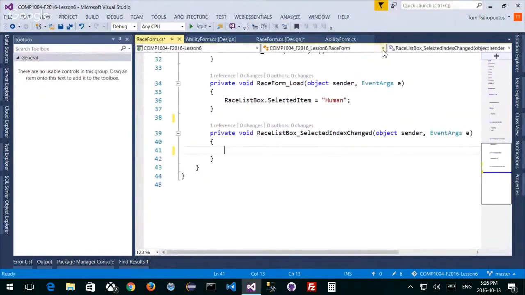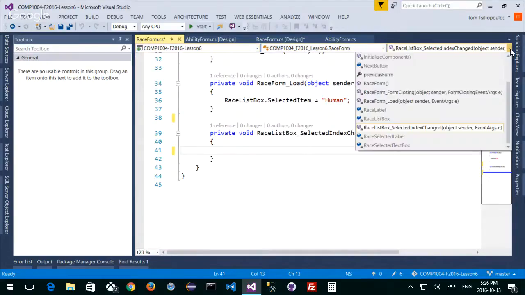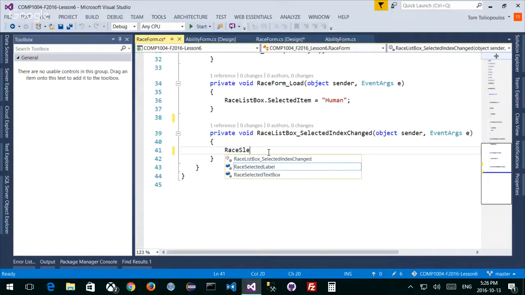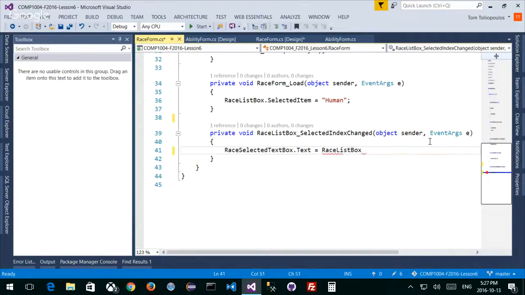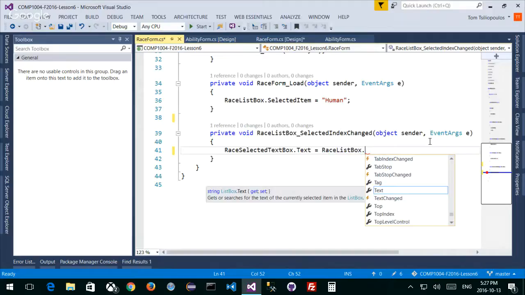You're talking about here in the drop down. Yeah, it shows you all the objects. Race list box, race form, race selected text box. That's what it is. Race selected text box. Thank you. Race selected text box dot text is equal to, I want to point to the race list box, right? Dot what? I want the item that's been selected. How do I choose that?